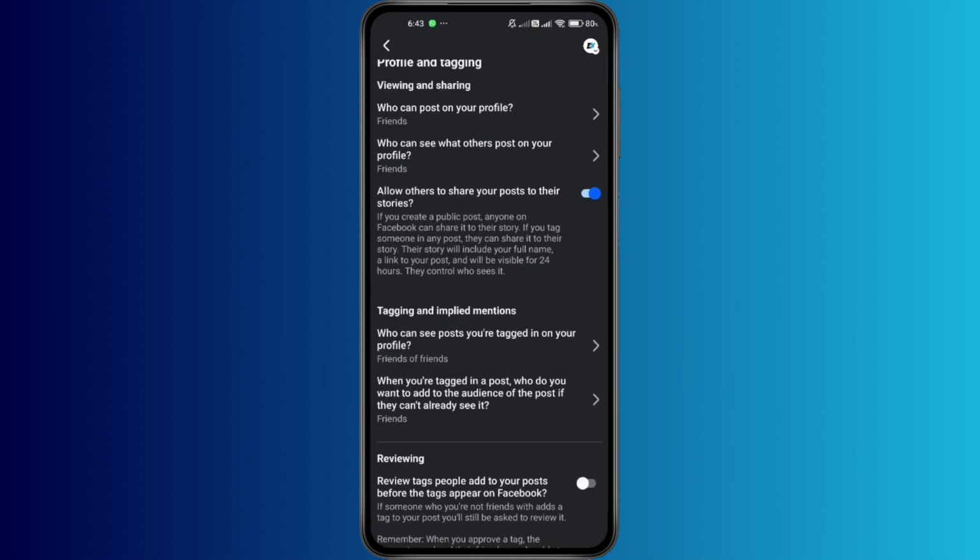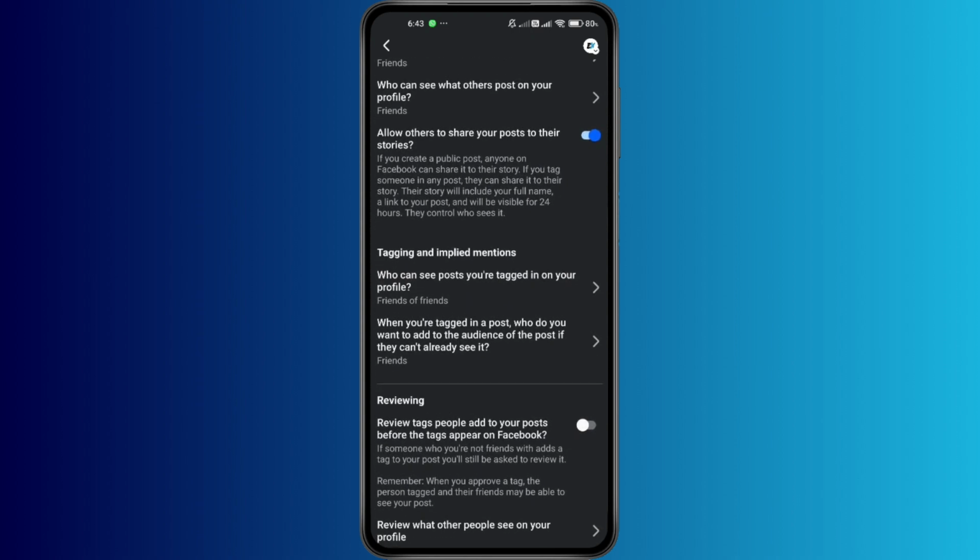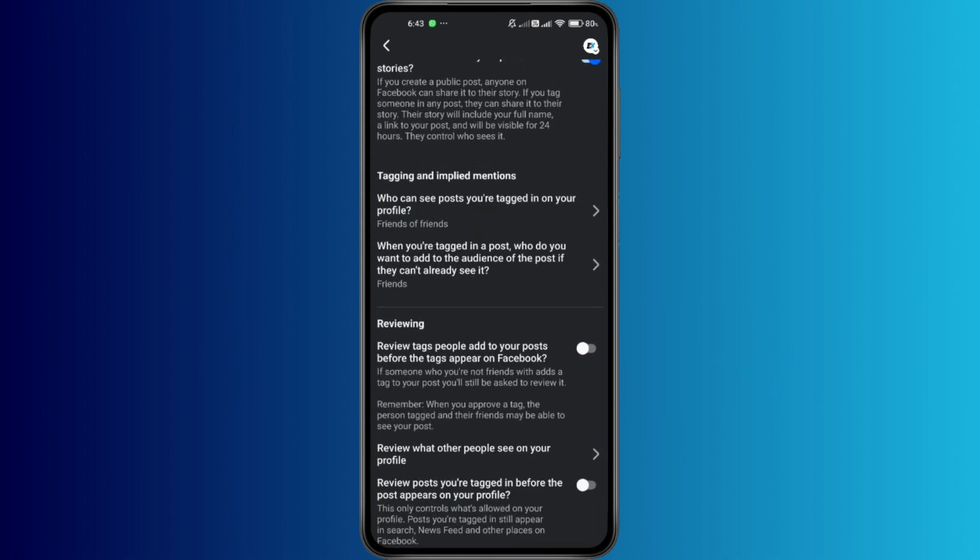This is where you can review things like who can see posts you're tagged in, who can post on your timeline, and how your profile looks to others. Adjust these settings however you like.